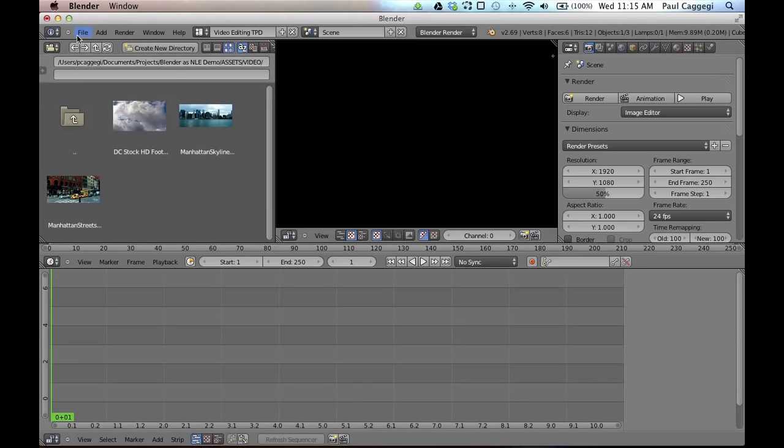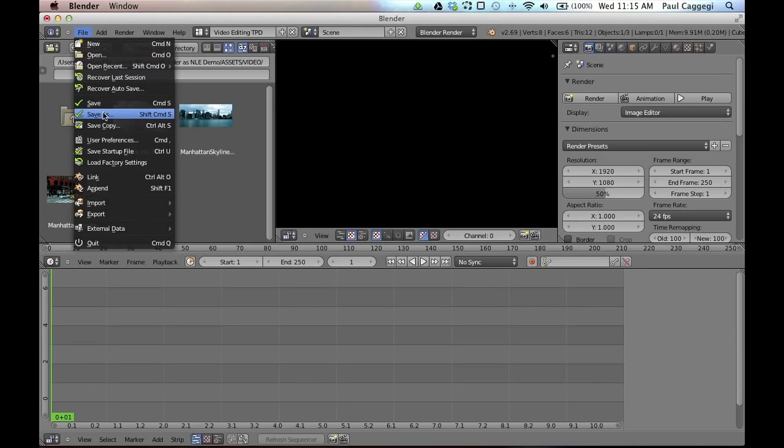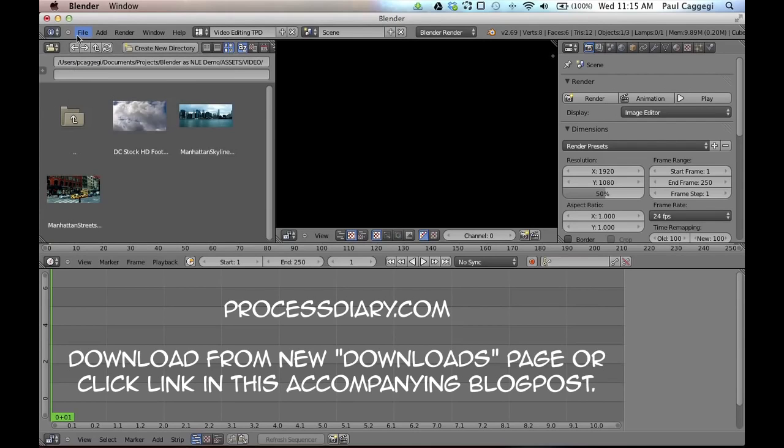to the window setups. Now, I've gone ahead and saved this setup in a blend file, and that's downloadable from processdiary.com, and the link is available via the accompanying blog post to this video. So you can simply load that up and save your default setup that way too.